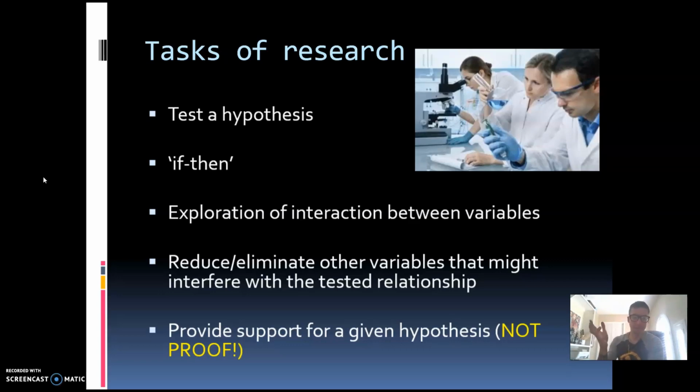Just because I produce a study that says A causes B, that doesn't mean that I've proven anything, because someone else might do a similar study and find that in fact A does not cause B, right? So we're never seeking proof, we're simply looking for evidence or support.